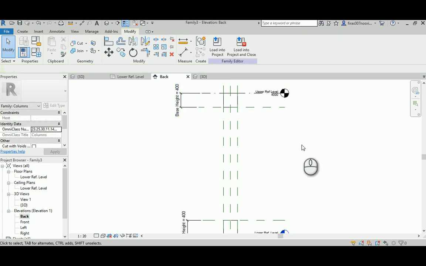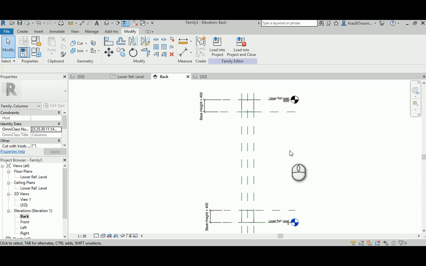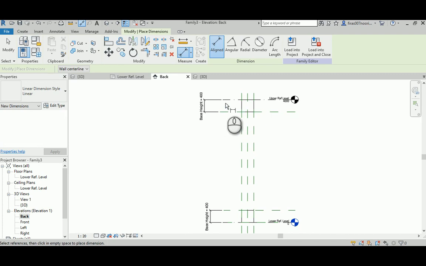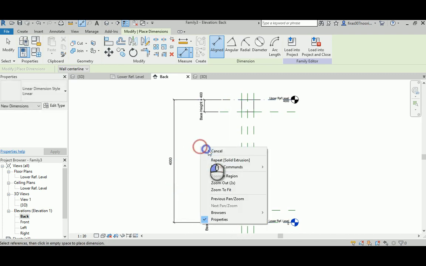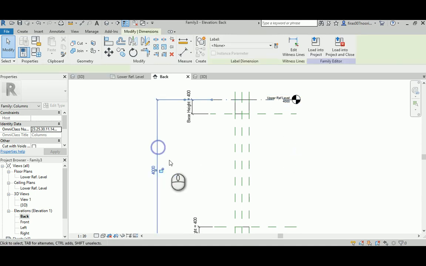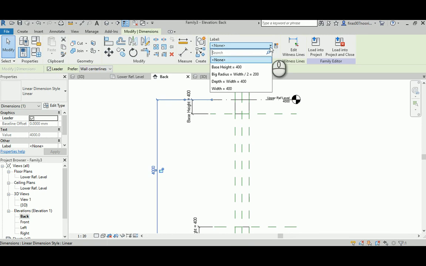So in this case, I would highly recommend changing the relationship the way it's been made. So I will have a dimension. I will take it from this level to this level, and as you know, that's an upper reference level, and it's totally variable. So if you try to apply a parameter to it, it's going to be really dangerous.